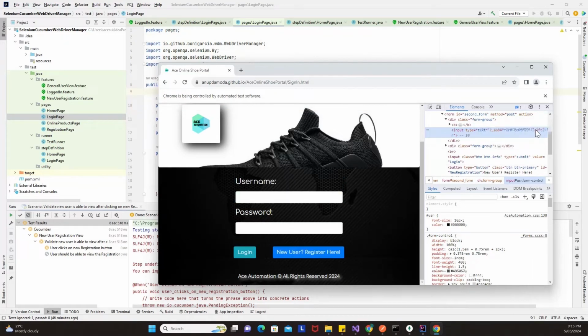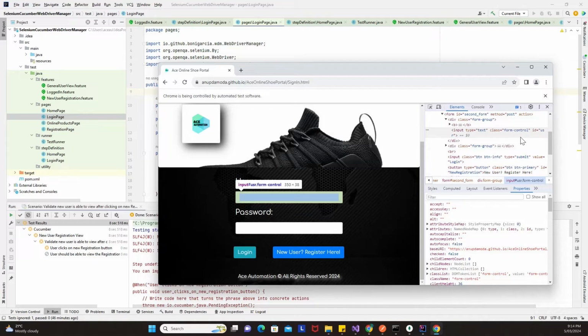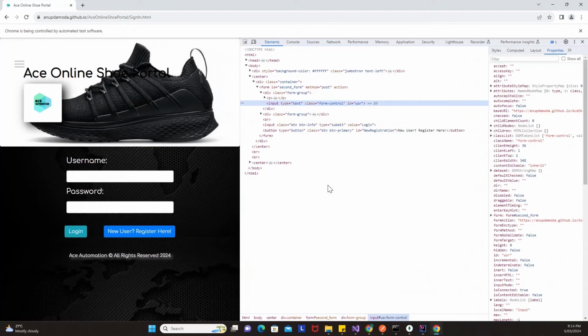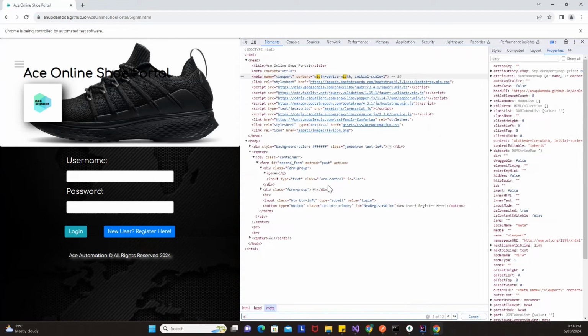Now how will I be able to check? What I can do is go to this elements section. I'll just expand this so that it is easily viewable. I'll do Control F here, and when I search for ID, you can see that there are some IDs over here. In fact, there are 12 matches.